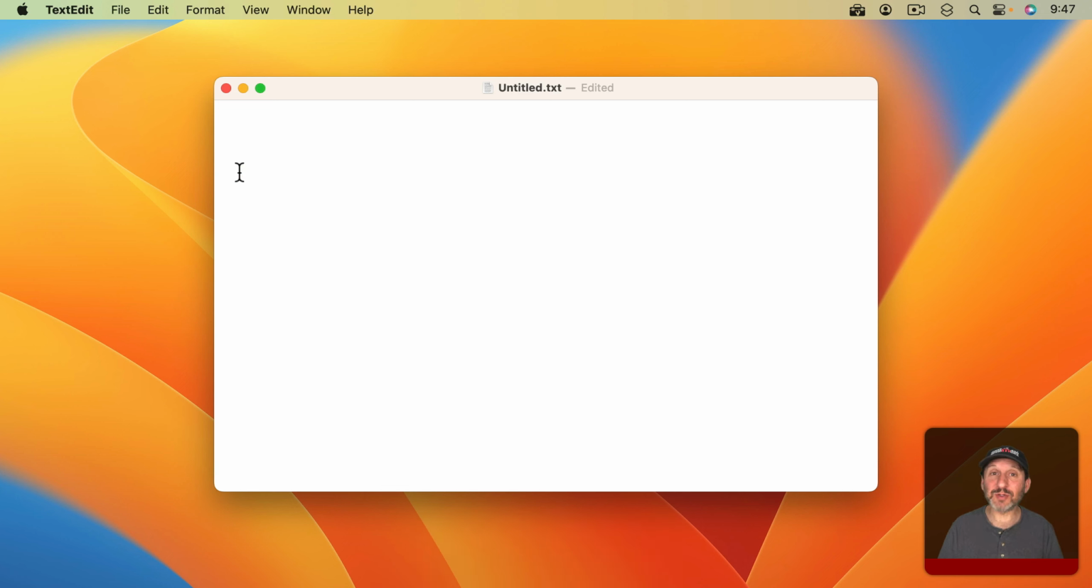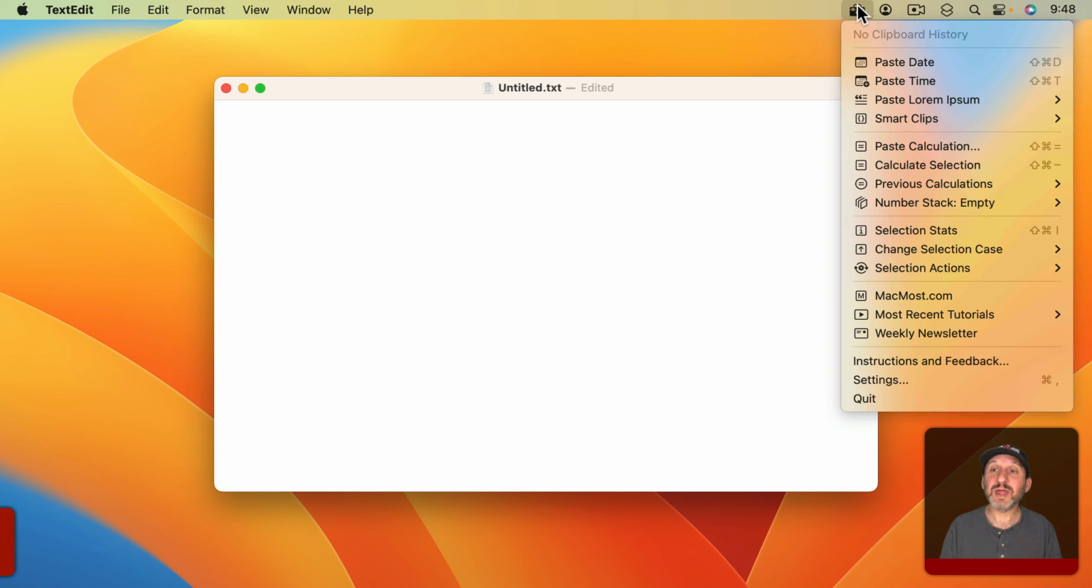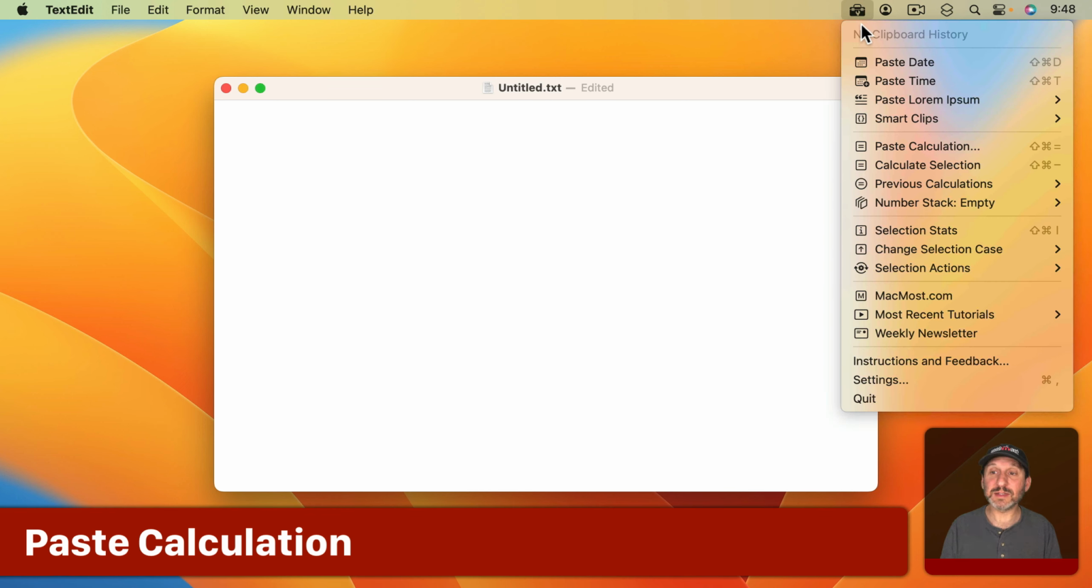But I wanted to skip all those steps and simply bring up an input where I could enter in a calculation, press return, and the result is pasted in. And that's what ClipTools does. So you access ClipTools in the menu bar like this, and there is the paste calculation function.